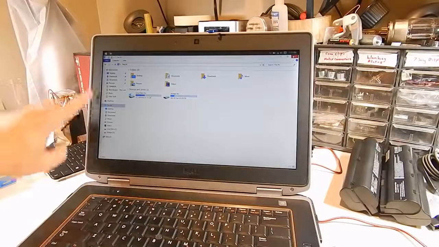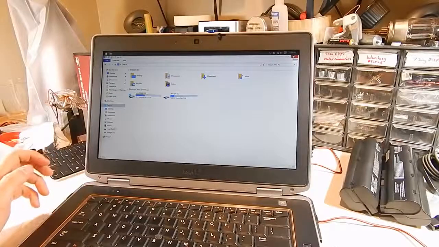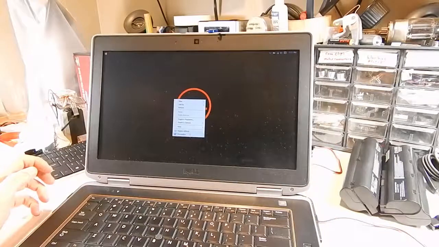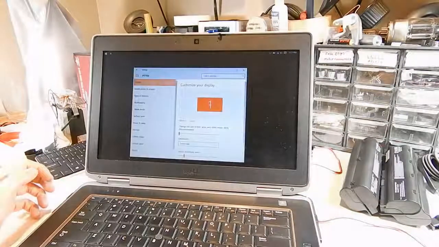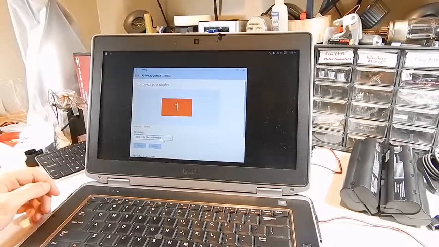I also replaced the display on here. It now has a matte 1366 by 768 display. I believe that's what the resolution is on here. Let's take a look. Advanced display settings. Yep, 1366 by 768.